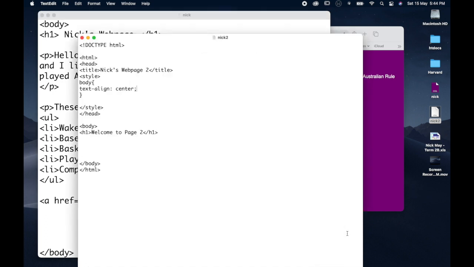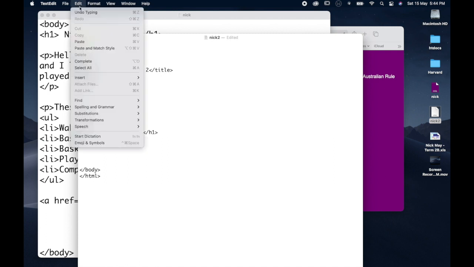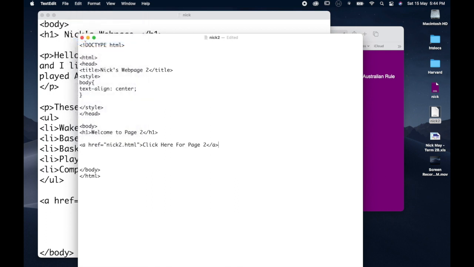So I'm going to go into my second page. I'm going to make sure I'm in the body section here. And I'm going to paste that one that I copied. Except I don't want it to jump to nick2 this time. I want it to jump back to Nick. So I'm going to change this HTML just to nick.html. And I'm going to write, click here to go home. Okay? So click here to go home. It should take me back to my first page. I'm going to save that, file, save.